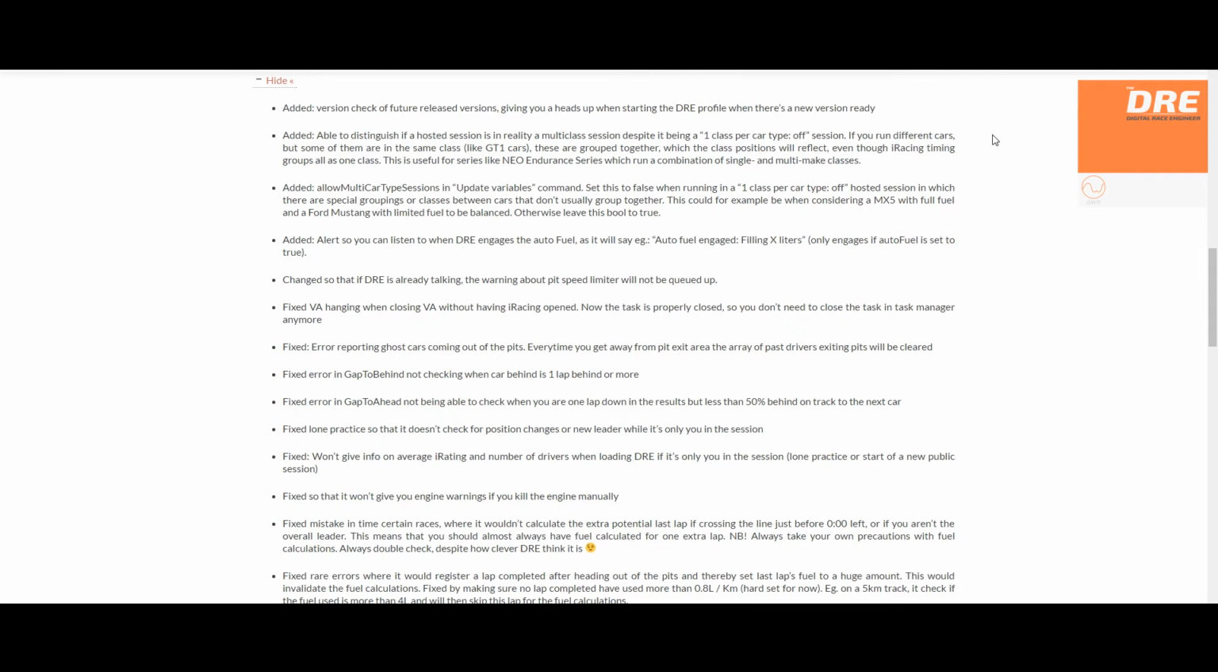Also, I added this feature for hosted sessions where if you run all cars in one class, it will pass through all the cars in the session and see if there are different cars actually in the same class. So for example, if you have an HBD and 2 GT3 cars, but they are all in one class, Dre will consider this as that the prototype class consists only of the HBD, and there's another class consisting of the 2 other GT3 cars.